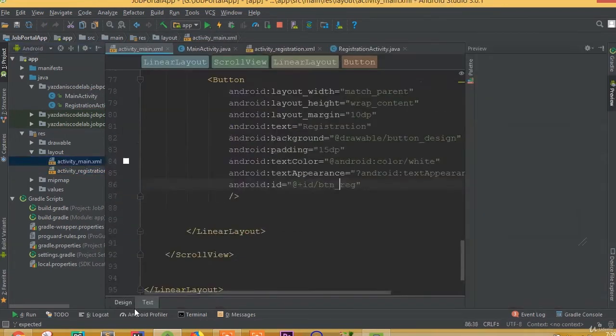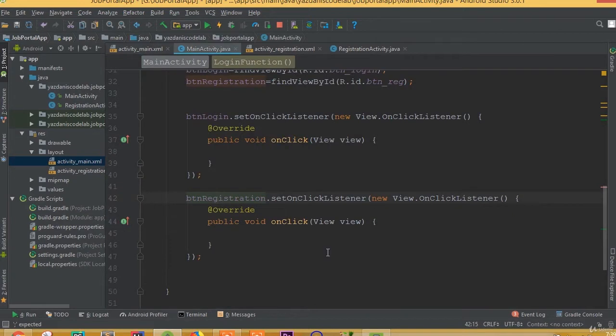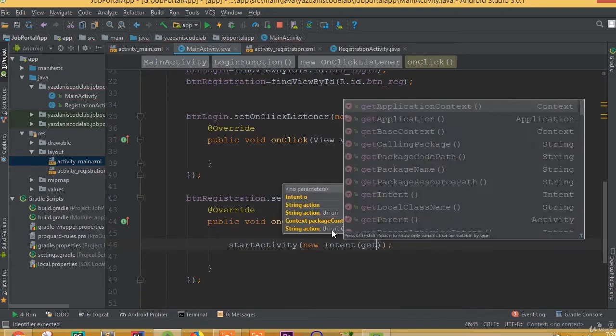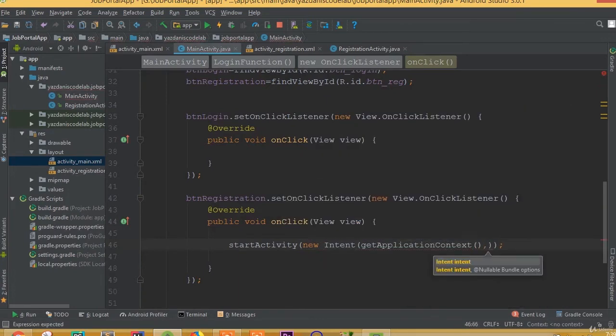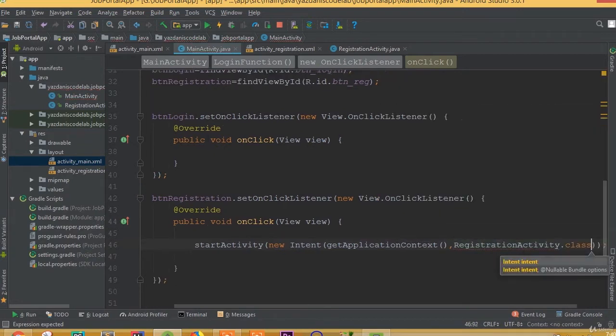And open this activity main layout. So when we click this registration button, we need to redirect to our registration activity. So inside our main activity, there is a login activity. We need to pass our intent. So startActivity, new Intent, getApplicationContext, RegistrationActivity.class.